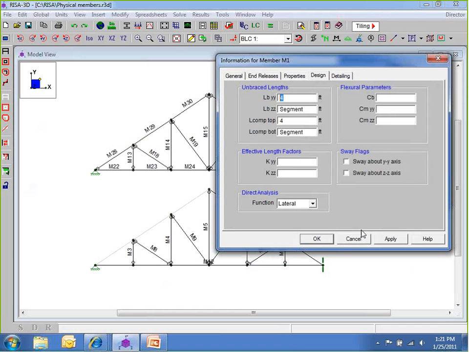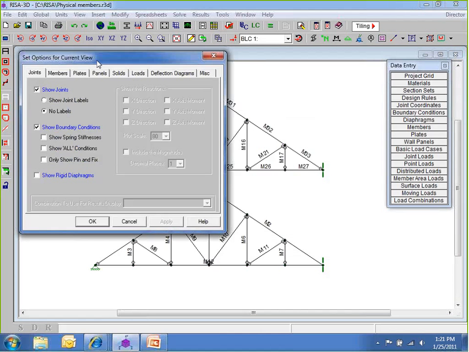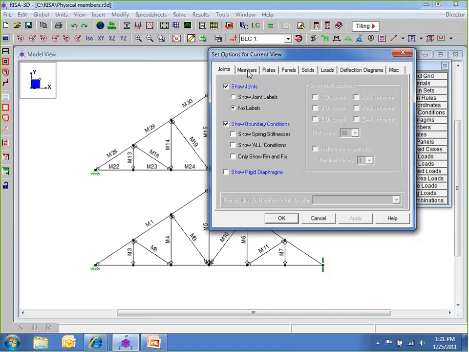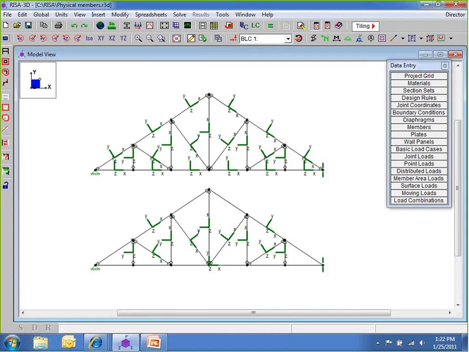And to better explain to you what I mean by LBYY and LBZZ, I'm going to display my local axes so you can see that. So if I go to plot options, I can open up my plot options and open up my member display. And under wireframe there, I see that I have a local axis display. So I can turn on my wireframe local axis, and I can say OK, and all of a sudden I get local axes all over my screen.